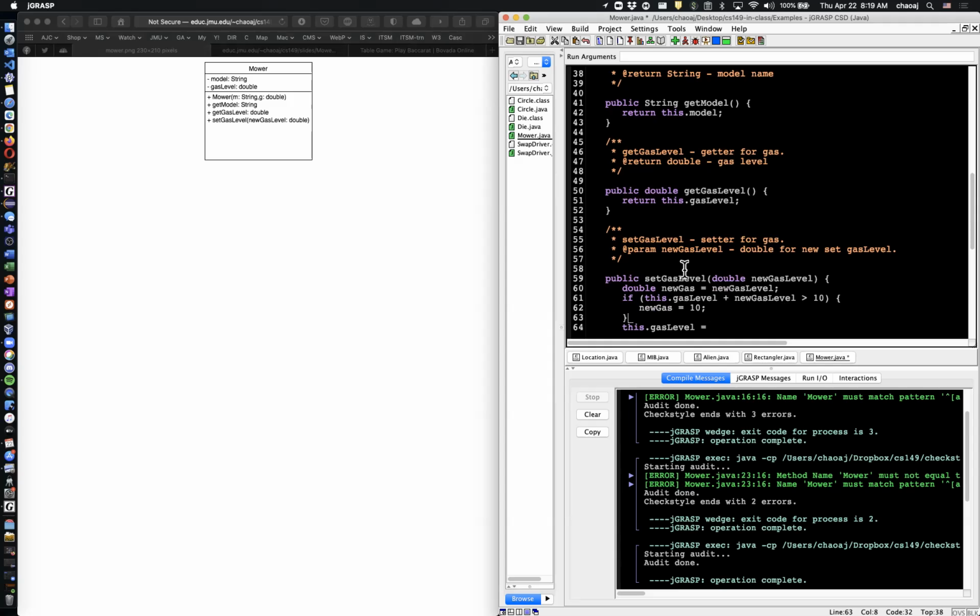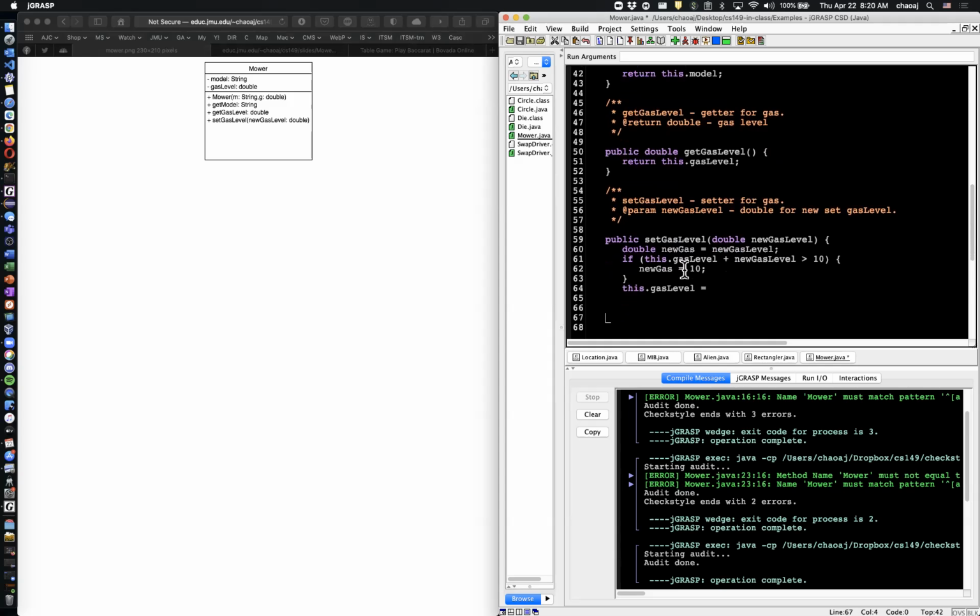So if the current gas level plus the new gas level is over 10, we're not going to overfill the tank, and we're just going to fill it to 10. So we're going to set the gas level to 10. So that's what we're going to wind up doing here. And so this dot gas level equals new gas. And if it is not the case, then we don't really care. So we can set it to the new gas level.